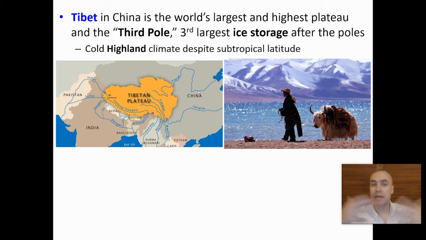Tibet in China is a good example of the highland climate. Tibet is the world's largest and highest plateau, located in southwestern China where it meets the Himalayas. And Tibet is often called the third pole because there's the third largest amount of ice after the northern and southern polar regions. But Tibet's cold temperatures have nothing to do with being at a high latitude where there's low insolation. It actually gets lots of insolation because if you look at the map, it's in a subtropical and mid-latitude location near India and southern China. So the reason for all the ice in Tibet is simply elevation.